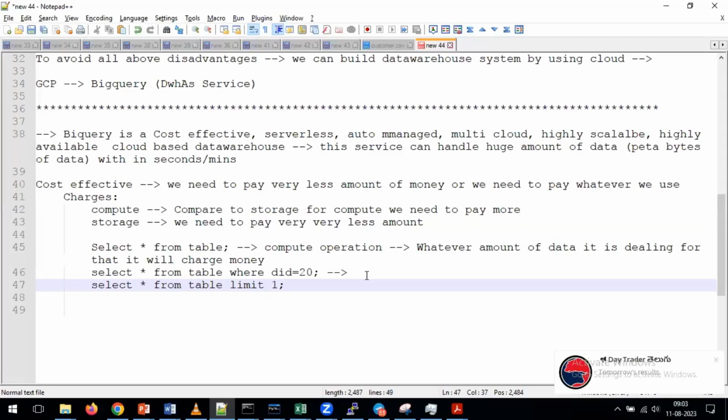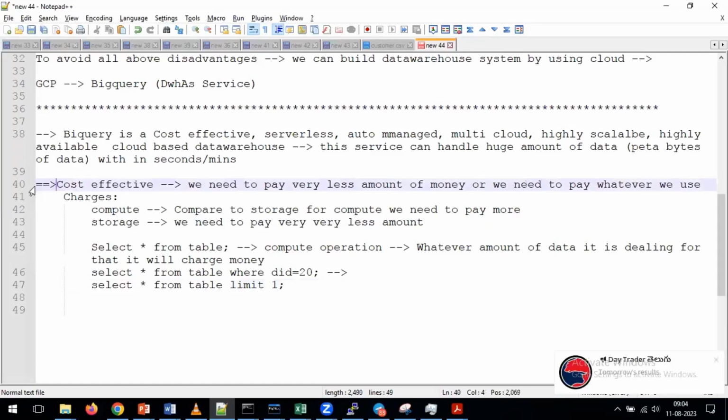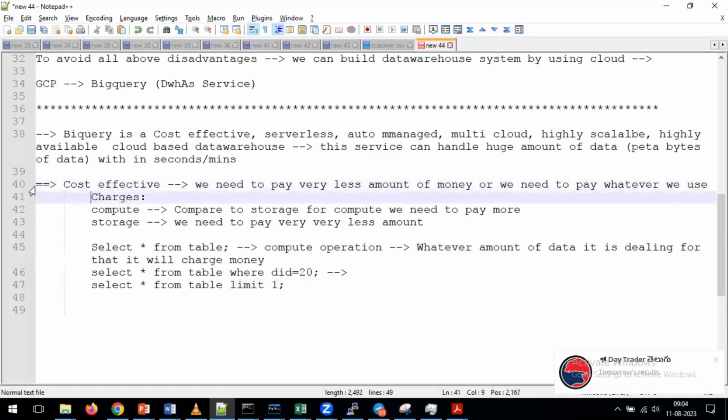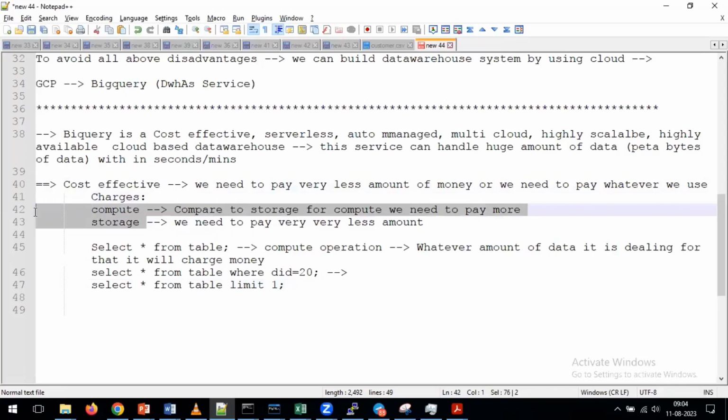But when we are comparing compute and storage, for which do they charge more? For compute, they are charging more compared to storage. All these are the things we need to understand as part of being cost effective. Again, I'm repeating the same statement, don't get confused. Only for compute and storage, they are going to charge a very small amount.